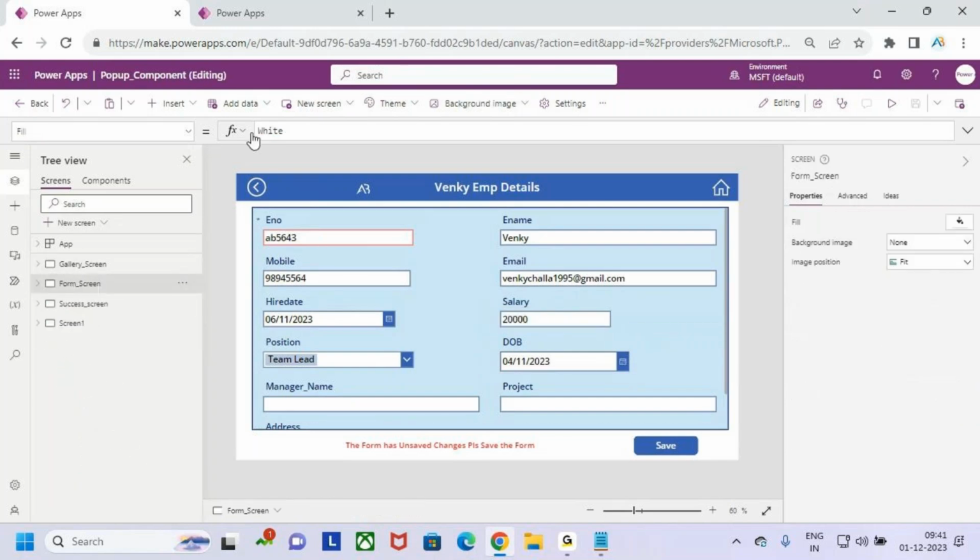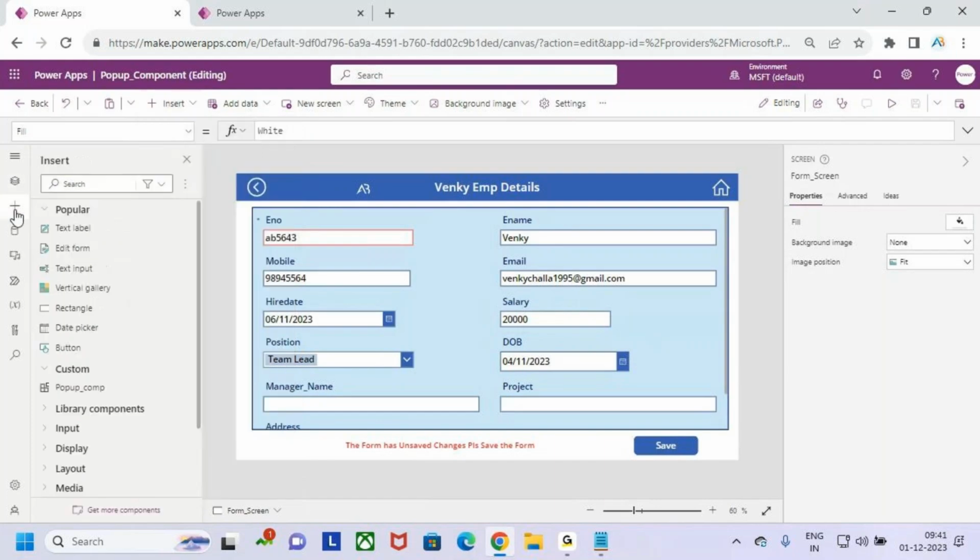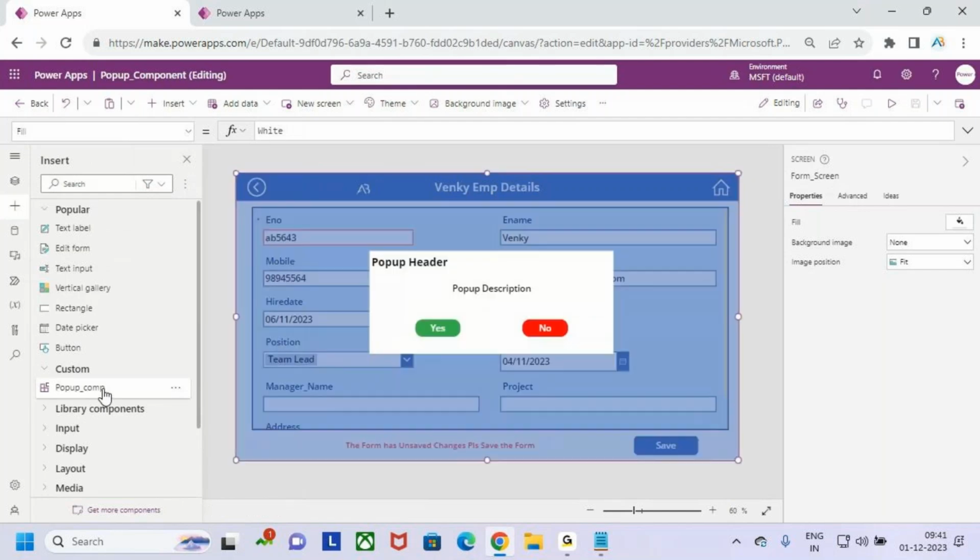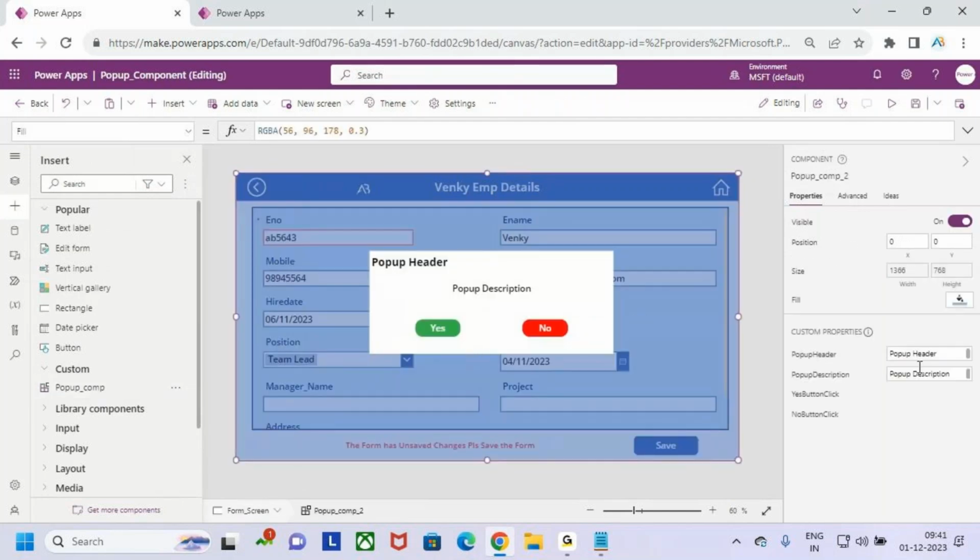Go to the form screen, go to Insert, or you can go to Insert here also. Go to Custom. You'll see the pop-up here. Select this one. The pop-up is added. Now see, first change the header. What is my header? Unsaved data is the header.